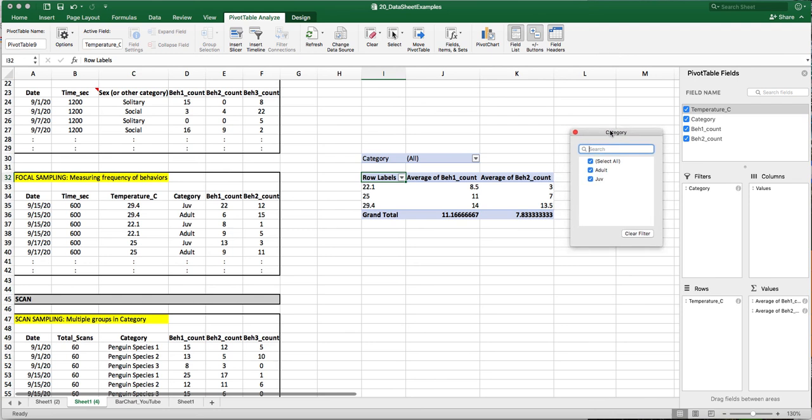In order to be selective, I can select either adult or juvenile, so I would just click on select all to deselect everything, and then click on adult. And so now it shows just the data for my adults for each of those behaviors at each of those temperatures. And next, I can also show the behaviors for the juveniles by deselecting adults, selecting juveniles, and you see here that the juvenile data are now shown in this pane here.